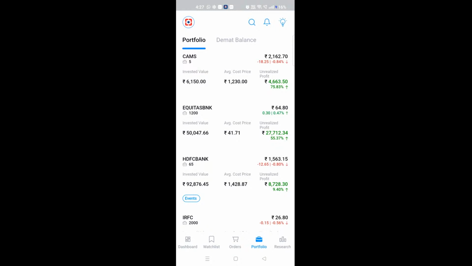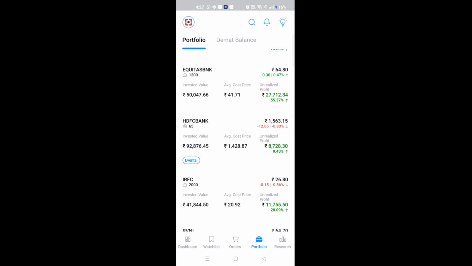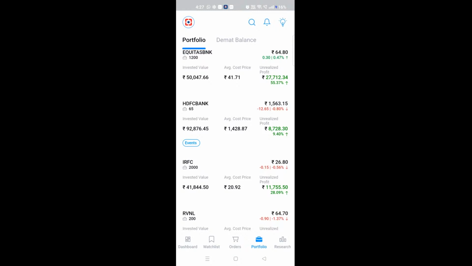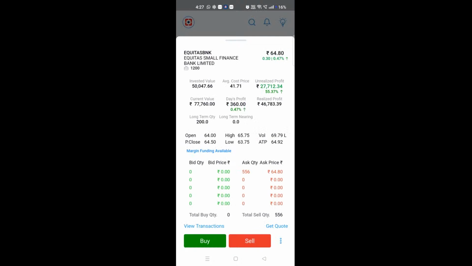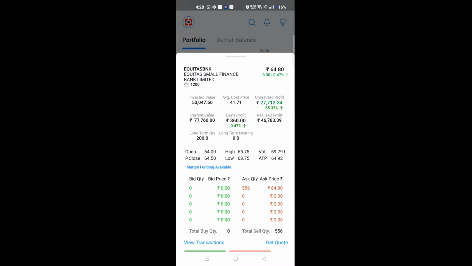You see, if you need to know more data points about the stock, you can just tap on that. So similar to mini get quote, you have all these details along with your day's profit, current value, average cost, price, invested value. So some of the important information is right away in the main block.